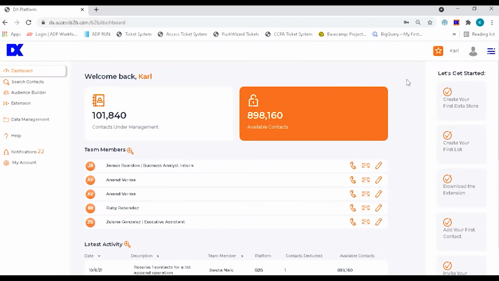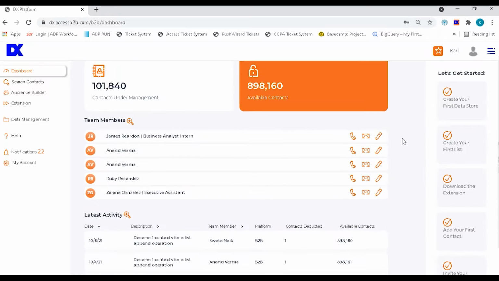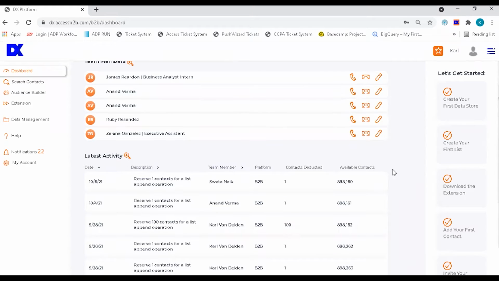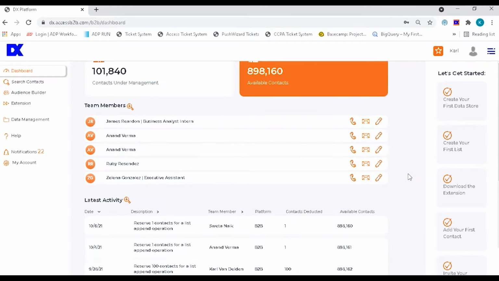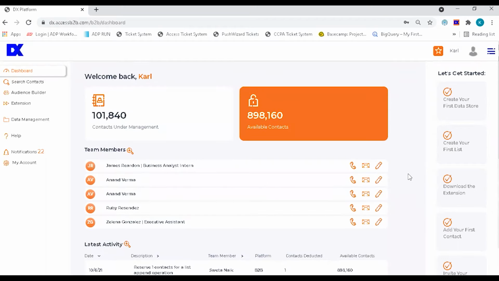But this here's the dashboard. It gives you that summary information about the records under management, the team members that you have on the platform. You can see some of the latest activity here. So this is where your credits are going on the platform, what services are being used, what team members are using them, that kind of thing. Just to create a little bit of oversight as to how your team is using the platform.